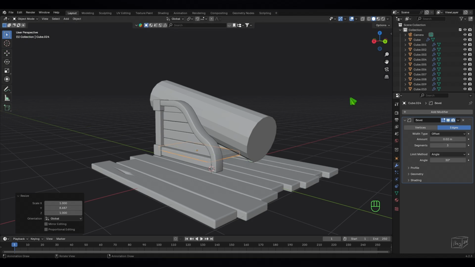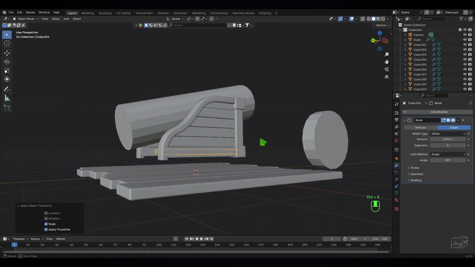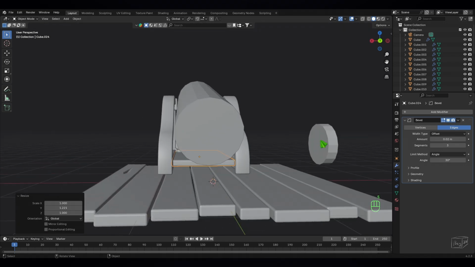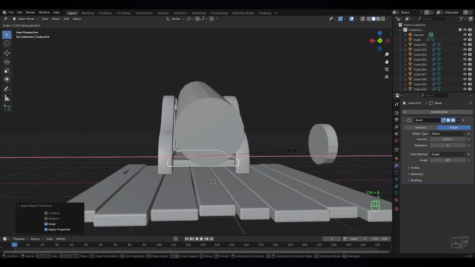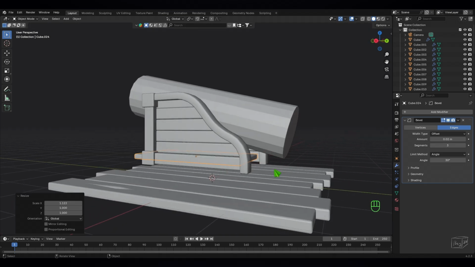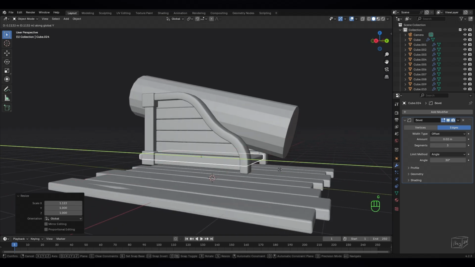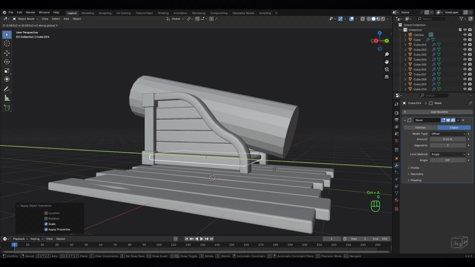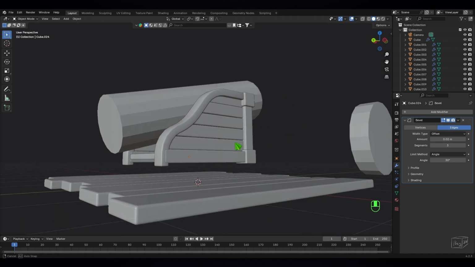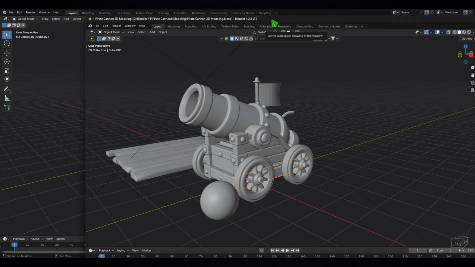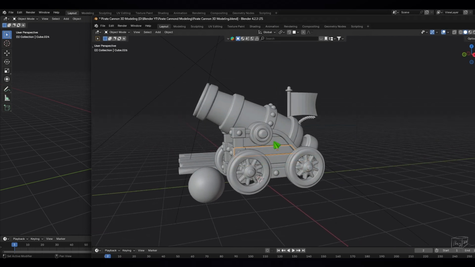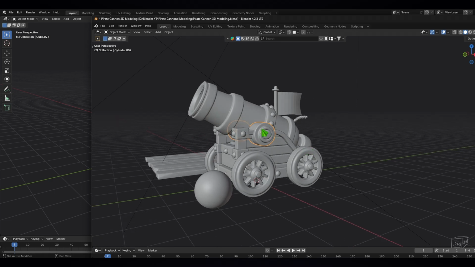scale it to y-axis, and to the z-axis as well, and move it to y-axis. Now that looks nice. We made this part. Okay, this part. Now next thing, let's make this one.